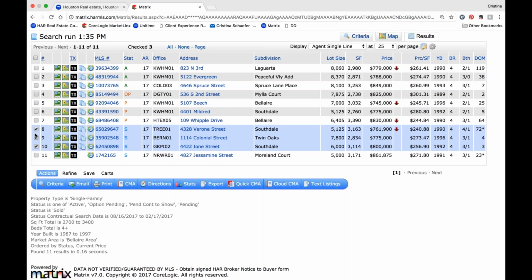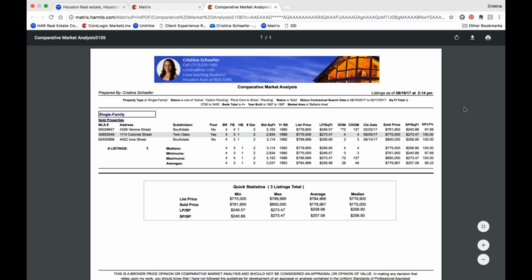So once I have the property selected that I want, if I click on quick CMA, I'm going to see a nice little chart that's giving me really all the information I need to try to determine some good pricing here. So I see things like average sell price by square foot. I can see list price by square foot, things like that. So average pricing, all of that stuff is here.